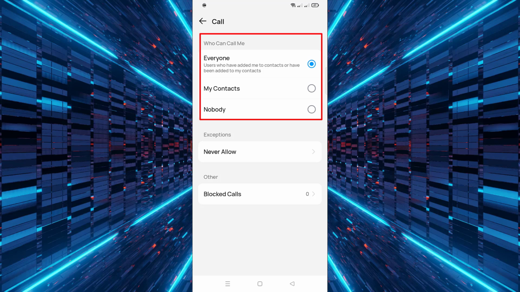Selecting Everyone allows all IMO users to call you. My Contacts restricts calls to only the people in your contact list, and Nobody completely blocks all incoming calls. Once you select the option, your settings will be updated immediately.